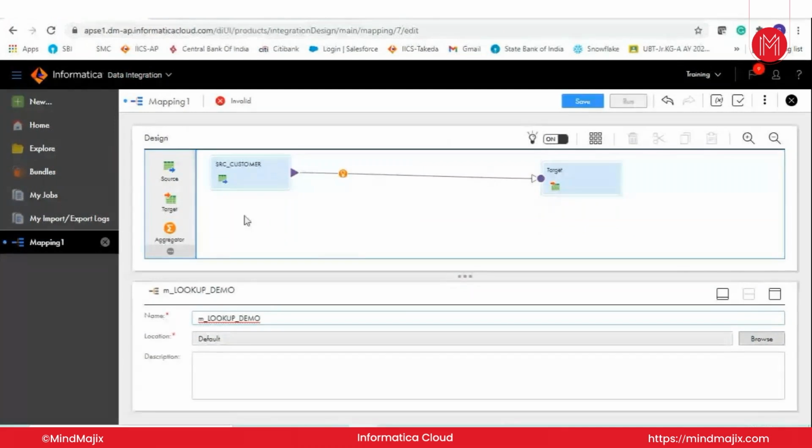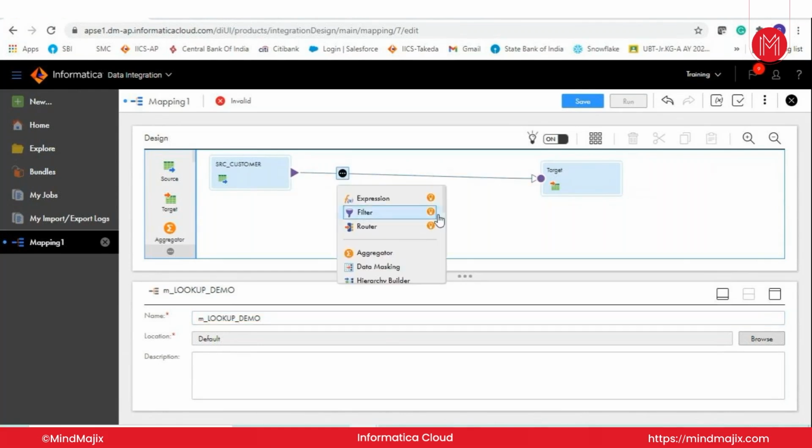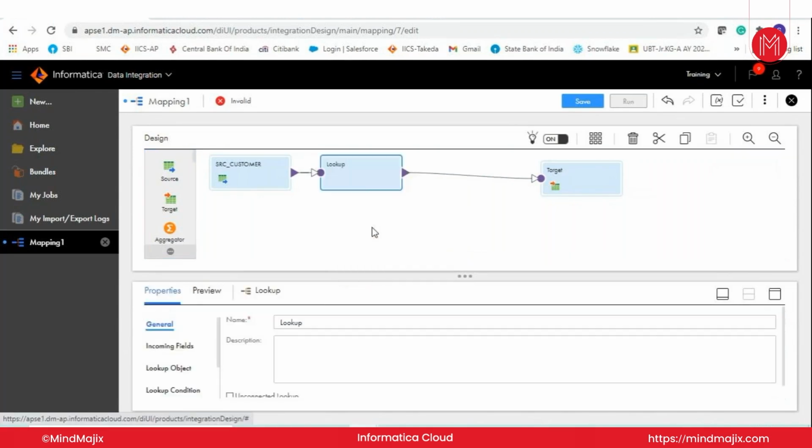Okay, and then again we have a couple of types of lookups. We have connected lookup and unconnected lookup, right? So first of all, let's see connected. So I'll just add a lookup over here. Okay, so this is the connected one.